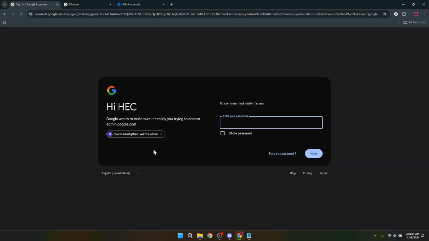Once you're there, you'll see a list of your accounts if you've signed into Google on your device before. Simply click on the account you wish to use for accessing your Google Workspace email. It's important to choose the right one, especially if you manage multiple accounts.